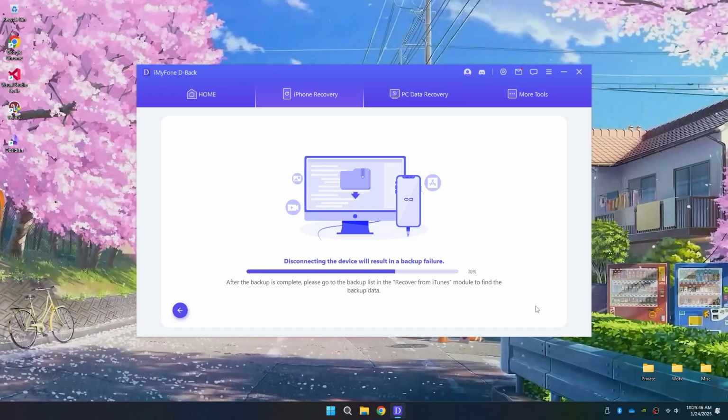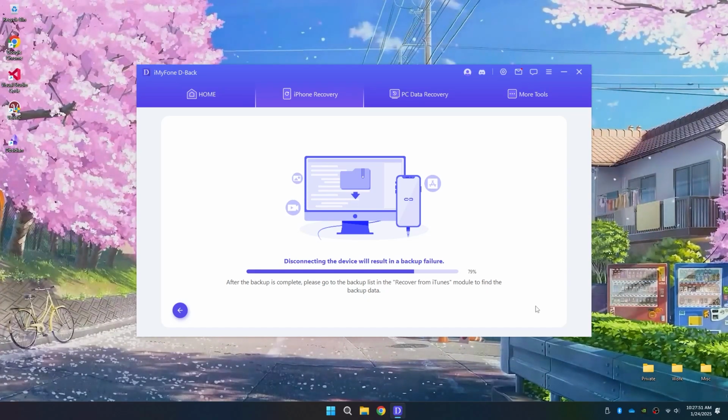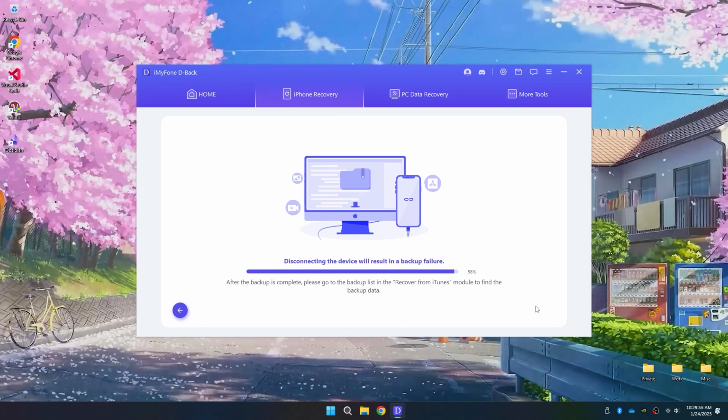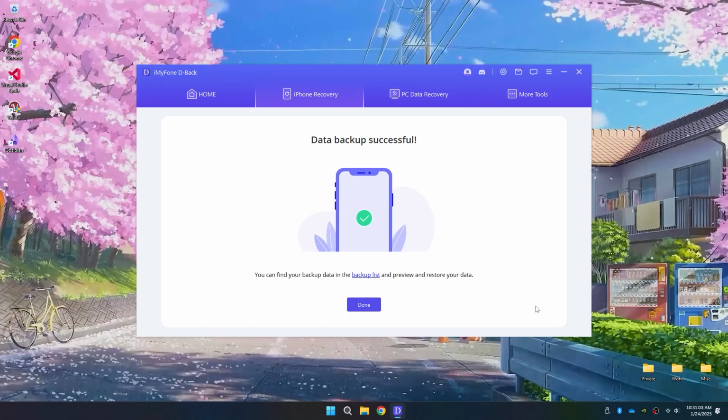When the device is detected, simply click Backup. The process will begin, and depending on the amount of data, it might take some time to complete. By creating a secure copy of your iPhone's data, you can ensure that your photos, messages, and other crucial files are safe and easily restorable whenever needed.